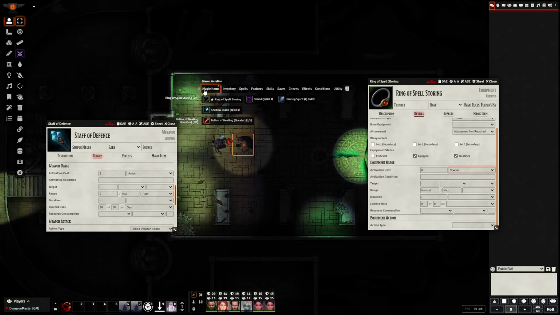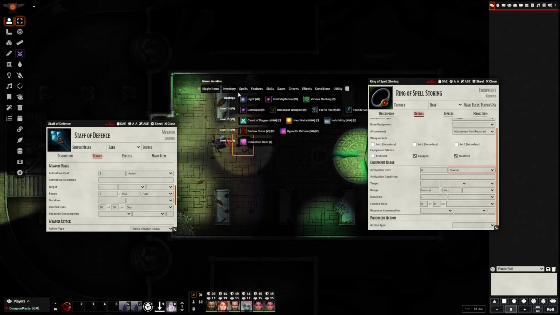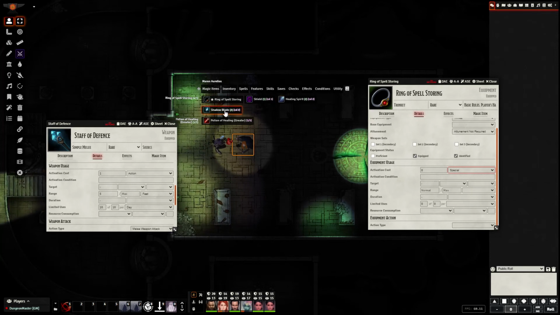So that's how you can get it to show up in this bar, as opposed to Marin having to go into her sheet, into her spell book. Now, if she just wants to cast it, she can cast it straight from here.